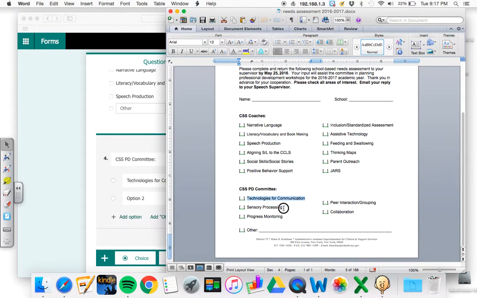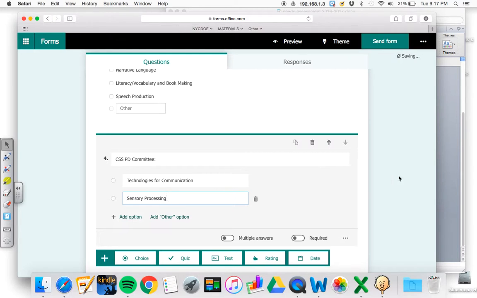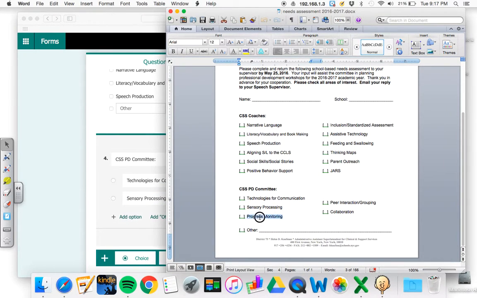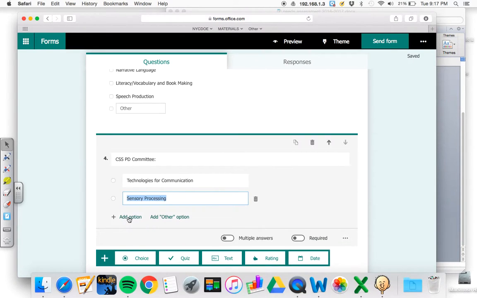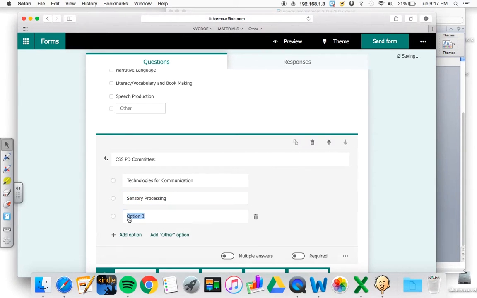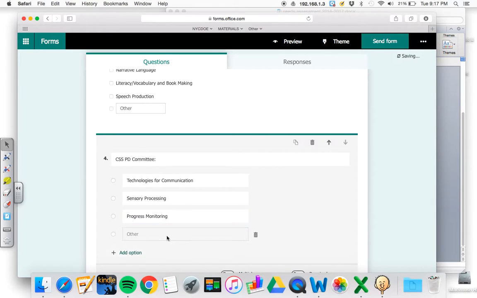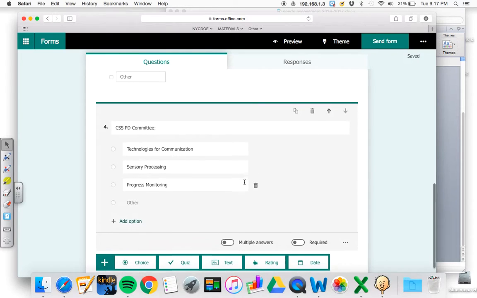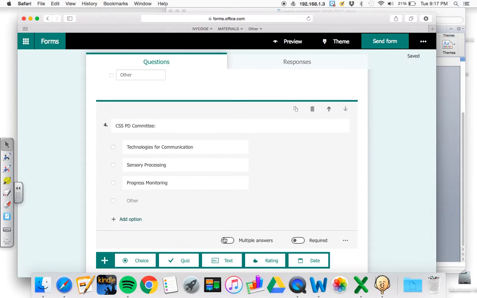Technologies for communication, sensory processing, or even progress monitoring. But right now we only have 2, so we're going to have to add an option. Then I can go ahead and paste this. And if we want to, we can once again add an other option. And once again, we want to make sure that we are clicking multiple answers.